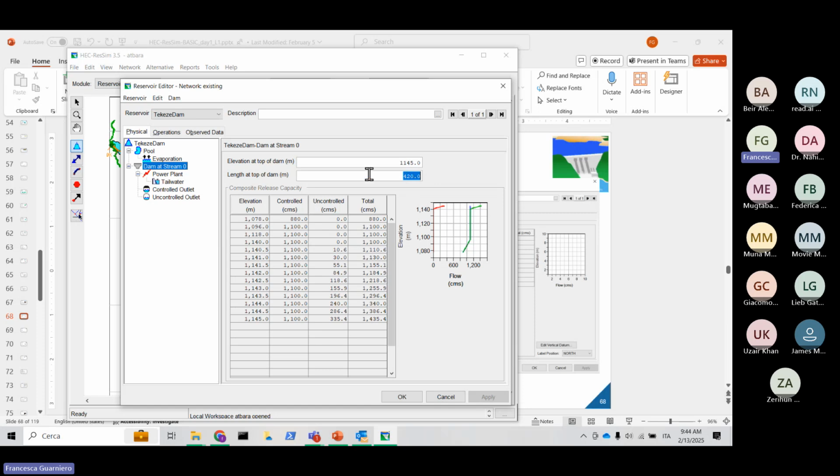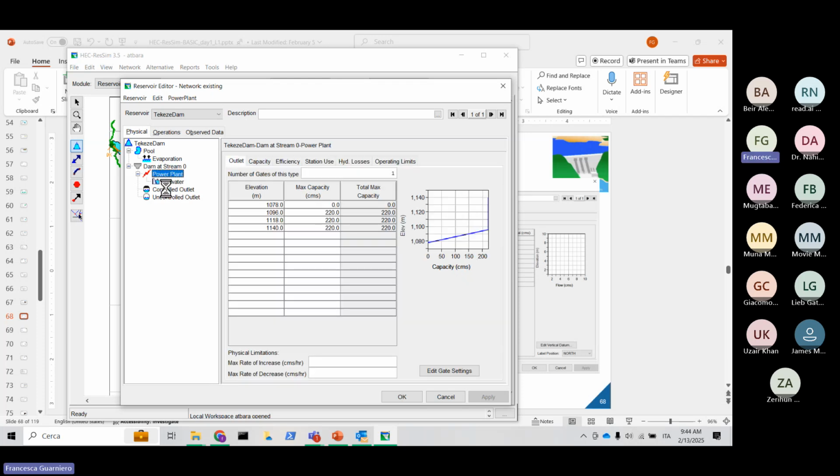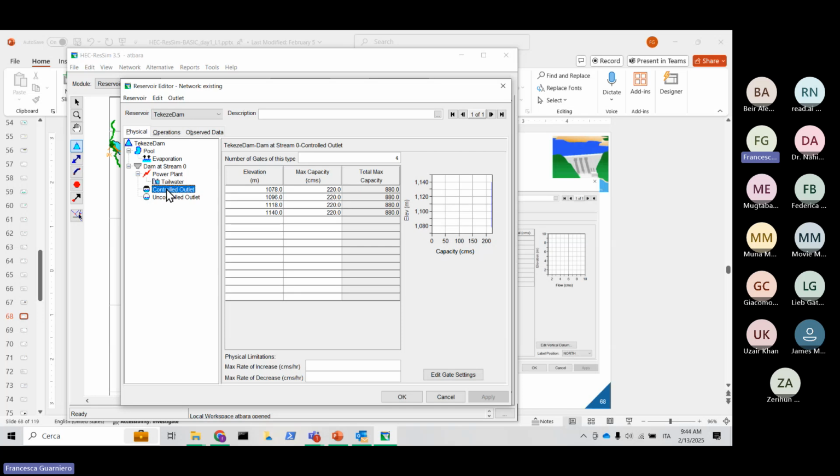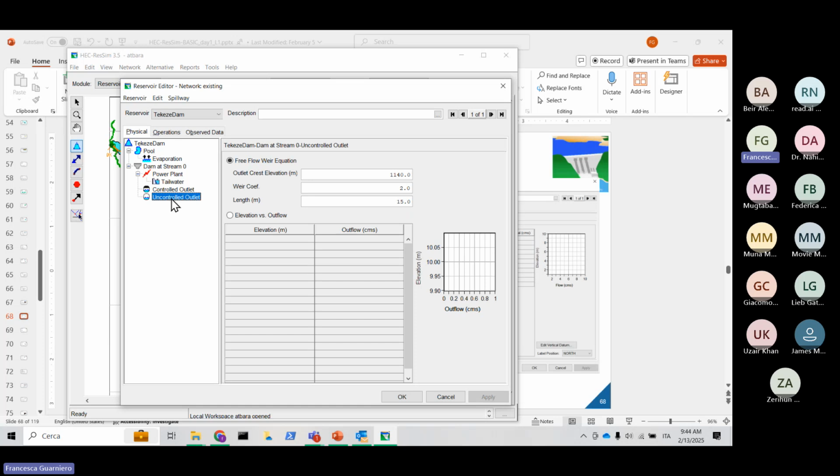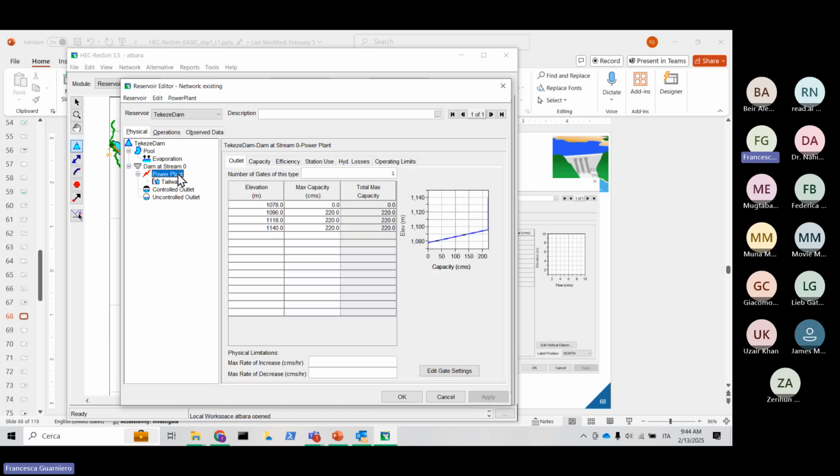But then inside this dam, we can add the outlet. We added 3 kinds of outlet. We added the power plant, the controlled outlet, that is meant as a controlled outlet for the irrigation, and an uncontrolled outlet that is intended to work as a spillway for the floods. So let's start from the power plant and then go down to the uncontrolled outlet.